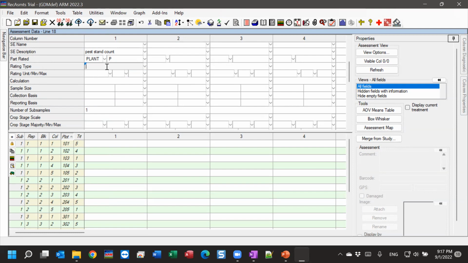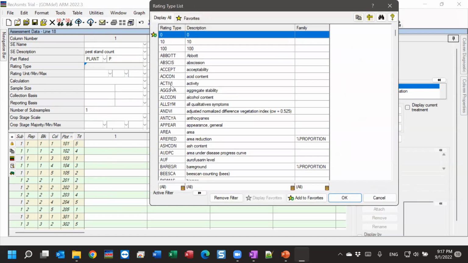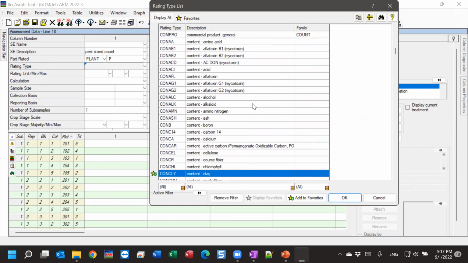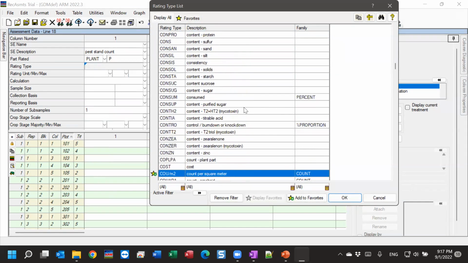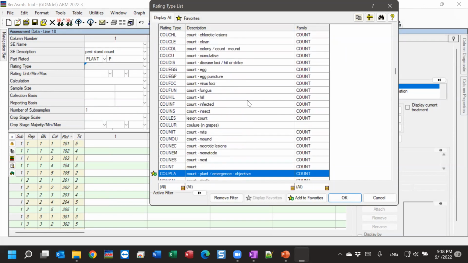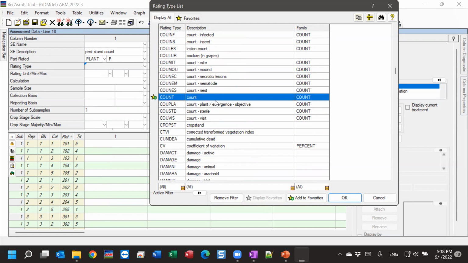Next one is rating type. So this is really, what did you do? I like to think of it as the action that's being performed. And again, as you can imagine, this list is lengthy and very wide ranging in what is in there. But it's really, what is the assessment? What is it you're doing? And here, actually, I've already found kind of the area we're interested in, since we are simply counting.